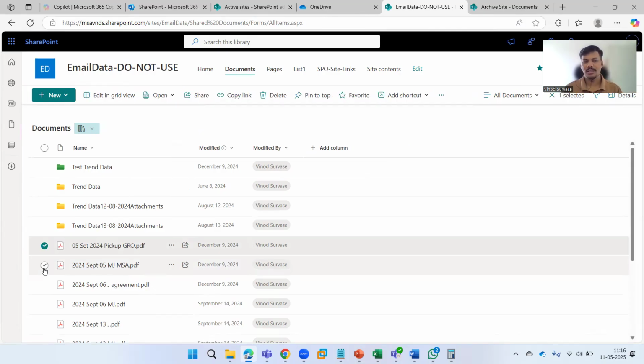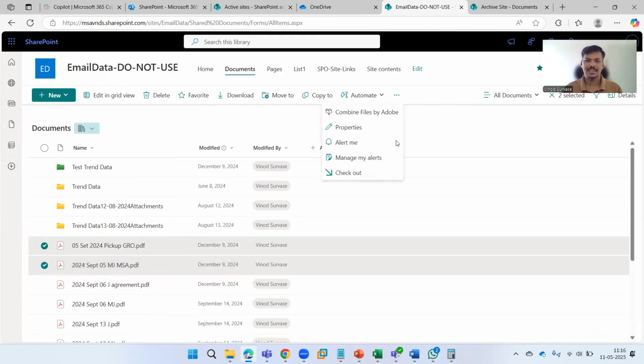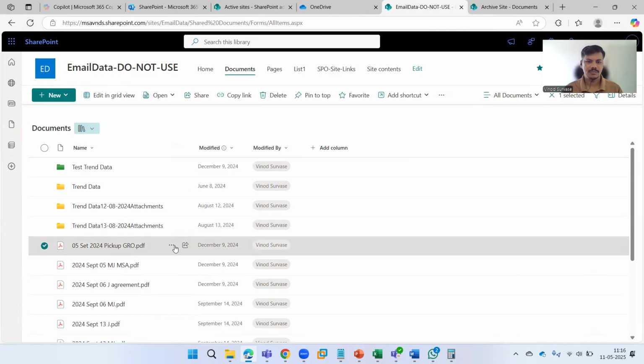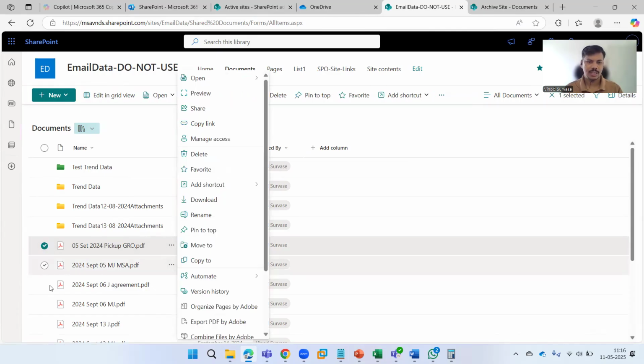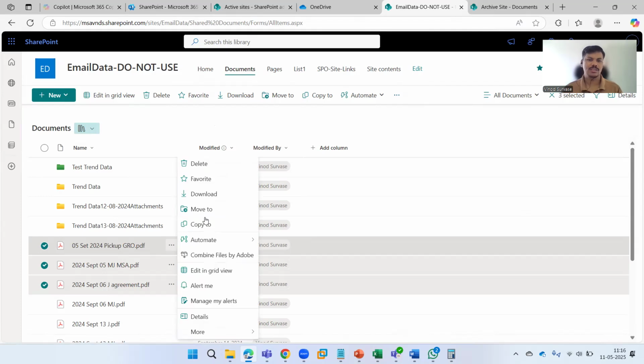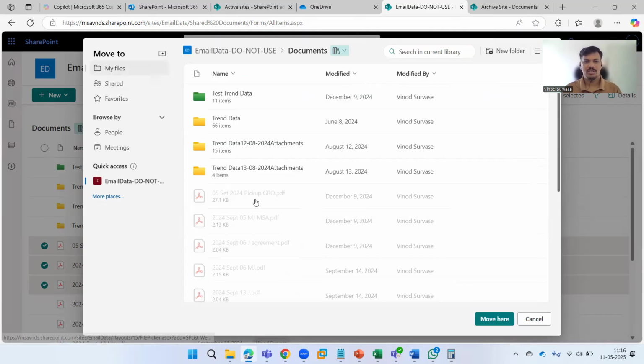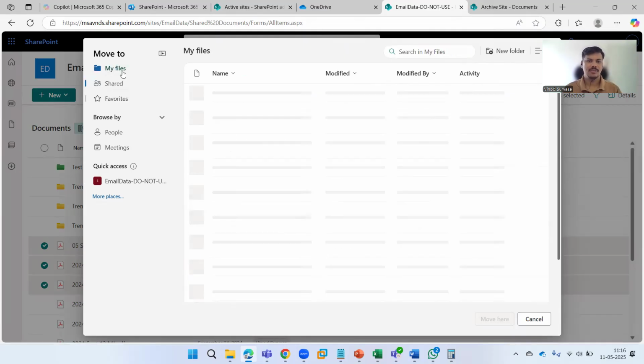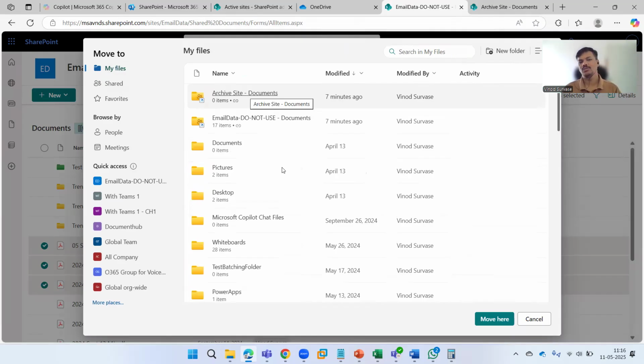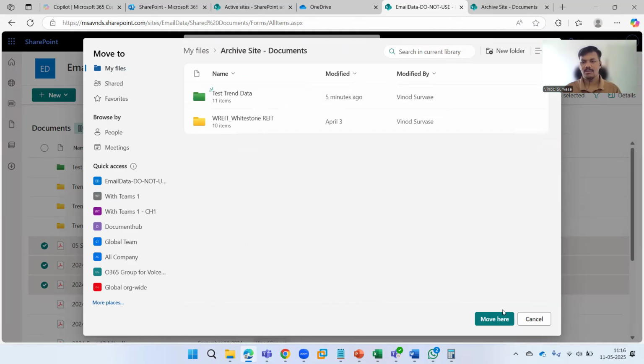We saw copying folders as well as moving folders. Now let's move some of the files. Let me select these 3 files. I'll just move to, and then we can simply move those files over there, right? So let's jump back to the my files section, then the archive site where we wanted to move, and then move here, right?